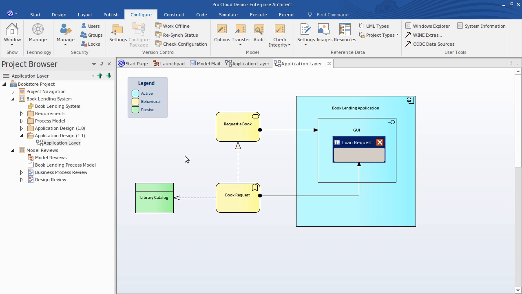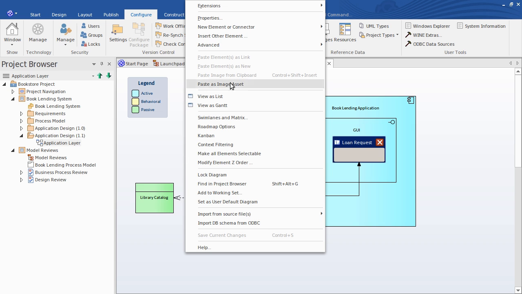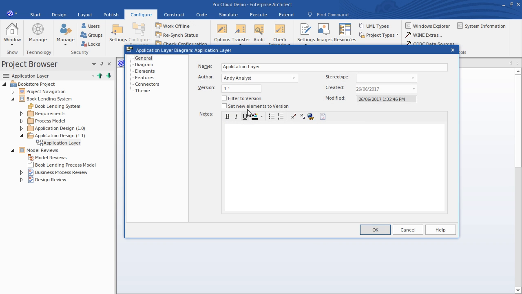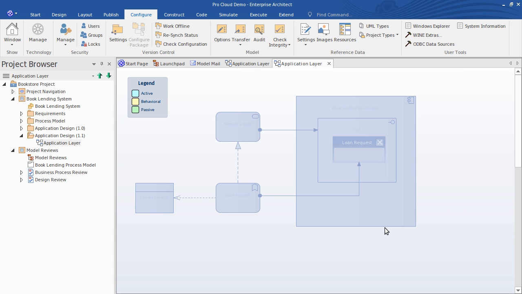But I do want to filter these elements visually so I can easily tell which elements have been updated in the new version. So I'm going to open the diagram properties via right-click, go to Properties, and choose Filter to Version. As I do that, notice the effect on the diagram elements. They're all grayed out because none of them have been changed as part of this new version yet, but that's exactly what I'm going to do now.